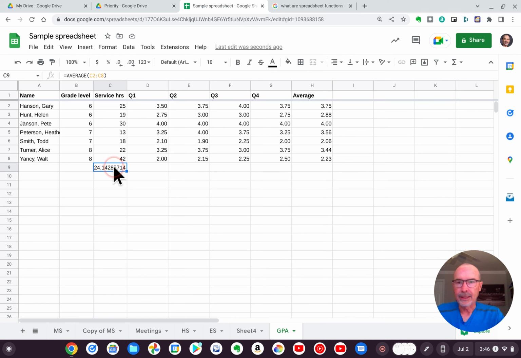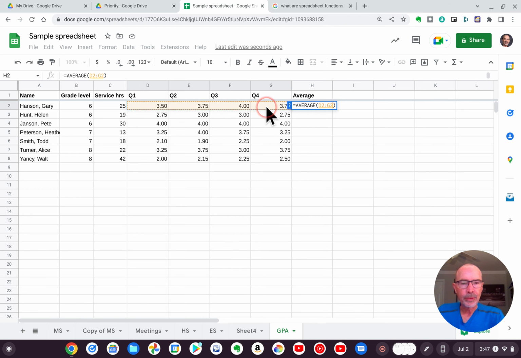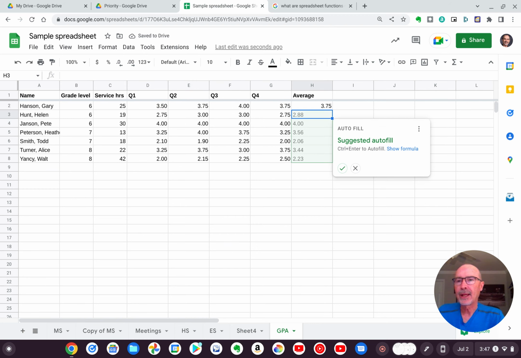That's pretty valuable, but those averages come in really handy when it comes to grade point averages, because here we have quarters 1 through 4, but what if we want to know the average of those 4 quarters per student? Well, again, we put our cursor and just choose that cell H2, which is the cell right next to quarter 4. And again, it could be anywhere on here, but usually we put them close by. We choose the function key and we choose average. We highlight quarters 1 through 4, which is D2 through G2. We press the enter key and there you have it, 3.75 for Gary Hansen.